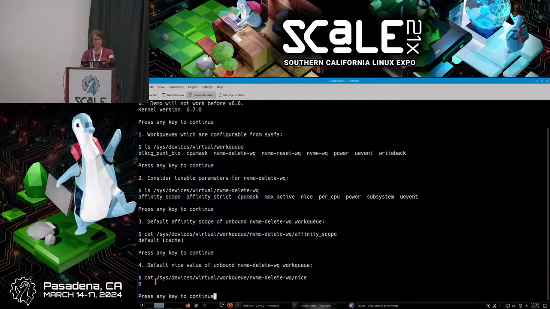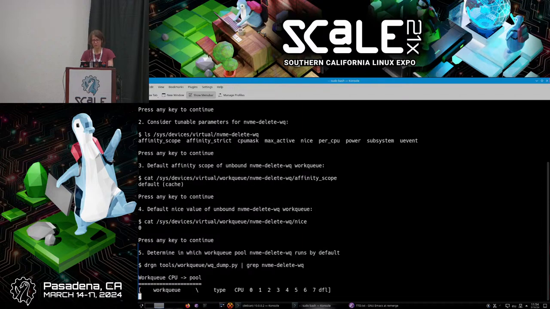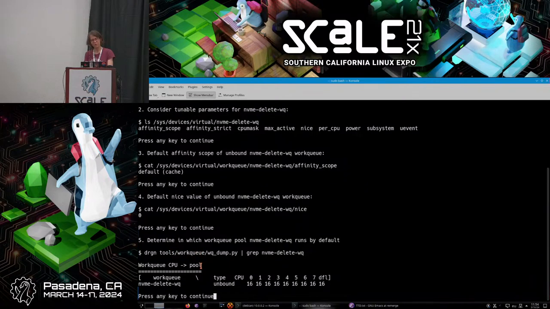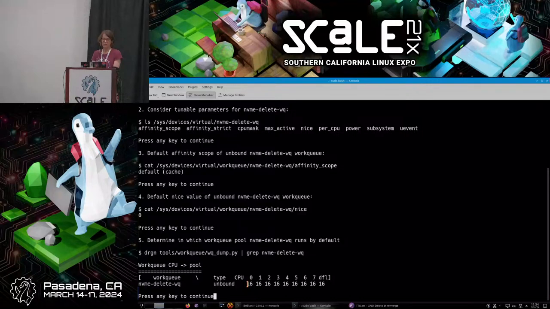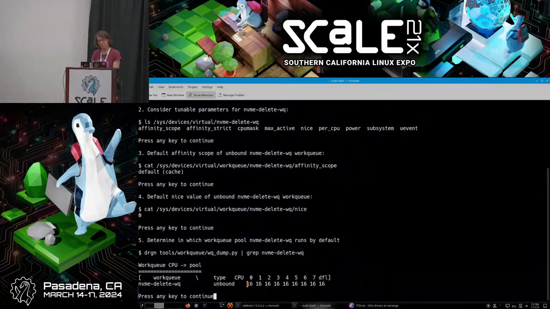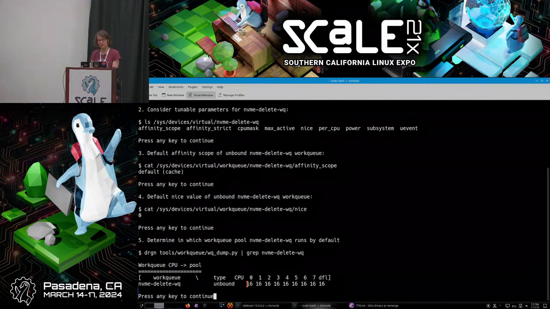I guess that may be off the bottom of the screen. Oh well, you'd have to take my word for it. Now we're using the Dragon debugger from Meta to run a script called workqueue_dump.py, and we're asking it about the NVMe delete work queue. We can see that the NVMe delete work queue is running in work pool 16 on all cores because it is unbound.